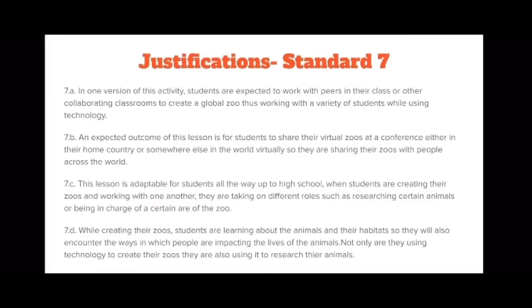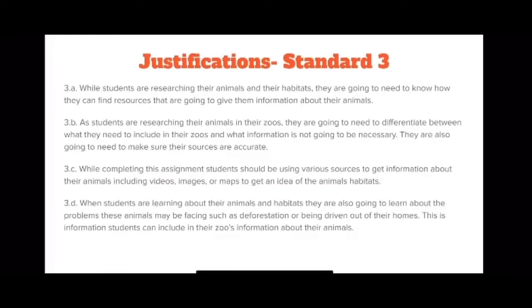So next we are going to go to Standard 3, which is the Knowledge Constructor. This standard pretty much states that students critically curate a variety of resources using digital tools to construct knowledge, produce creative artifacts, and make meaningful learning experiences for themselves and others.